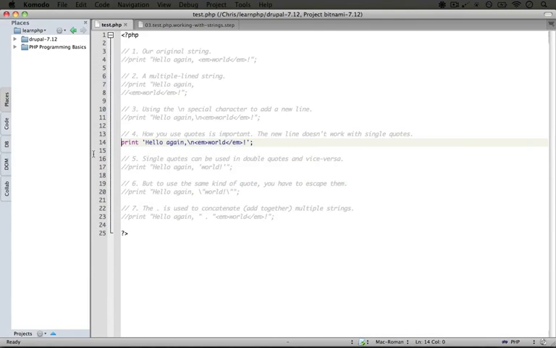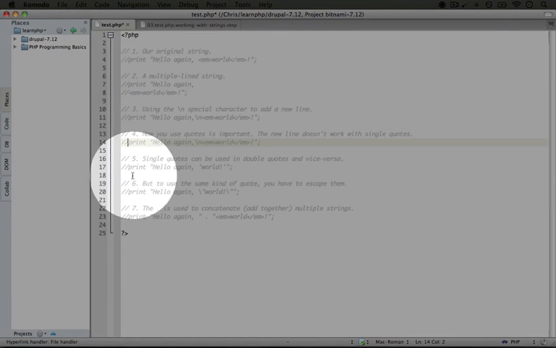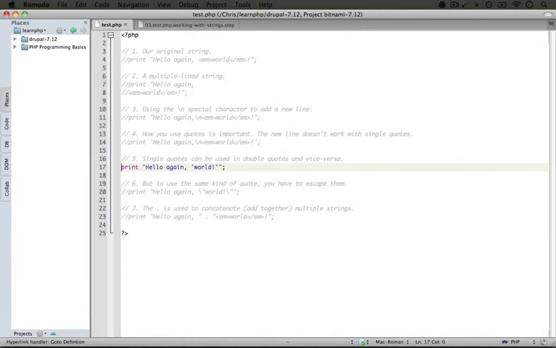Now whether you use single quotes or double quotes around your strings is totally up to you, but there are a couple of differences between the two, and this is one that's important to note. I'm going to jump back to the editor. Let's go ahead and take a look at the 5th example. I'm going to recomment out the 4th example and then uncomment the 5th one.